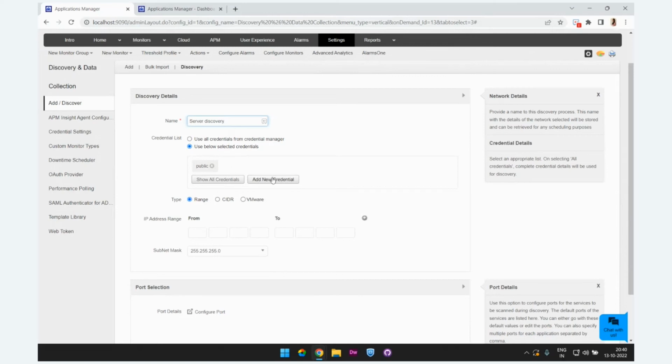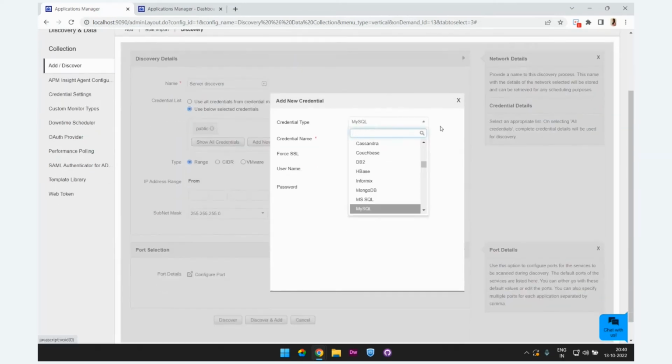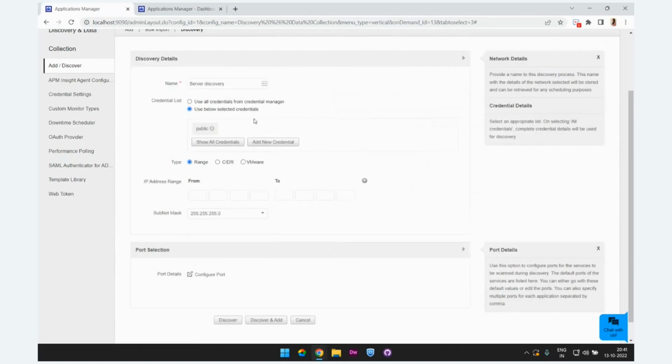If you want to add a new credential, you can click on this button. Here you choose the credential type, and then you specify the credential name. If you want to force SSL, you can check this box. You then specify the username and password and click on save. Once you add a new credential, it will be added to the list, which means you can reuse this credential the next time you want to create a new discovery option.